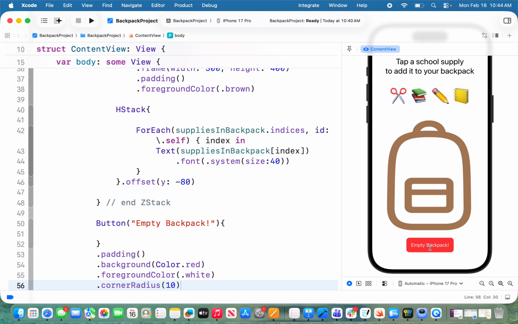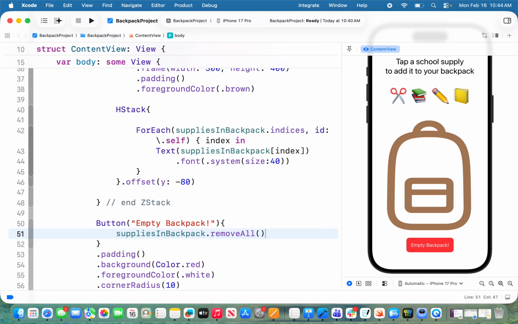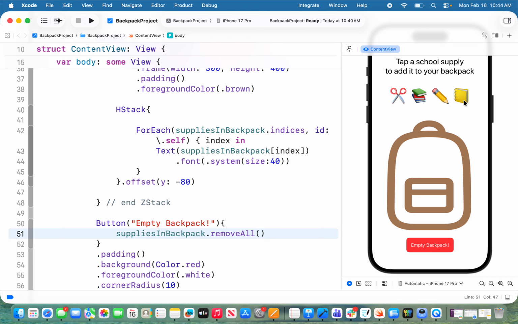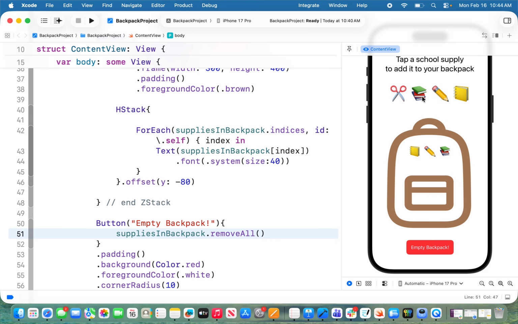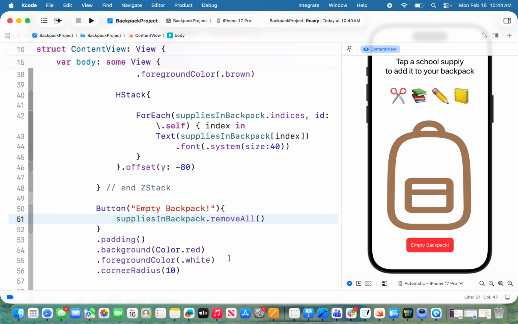But now, what do we want to have happen when we click on this? Right now, nothing is happening because we didn't code it to do anything right here. So what do we want to do? We want to take our supplies that are in our backpack, and look at this, we have a choice to remove them all. So it will remove all. Let's see if we start adding, and then empty backpack, remove. That was an easy little add-on, right? Just that little button. That's good.